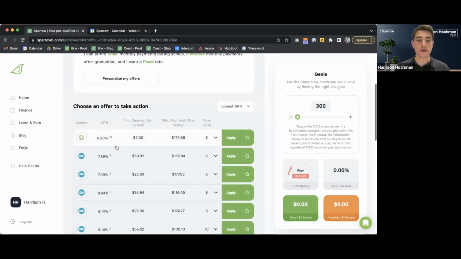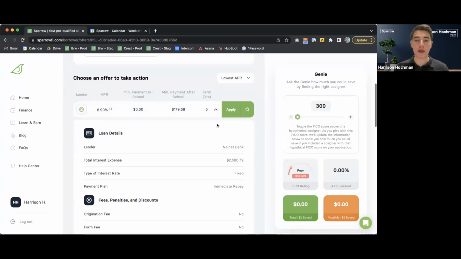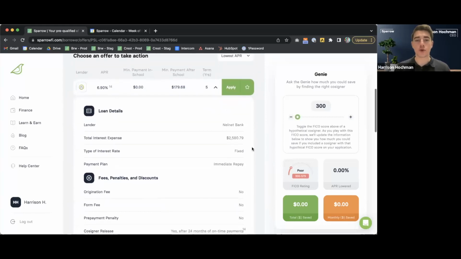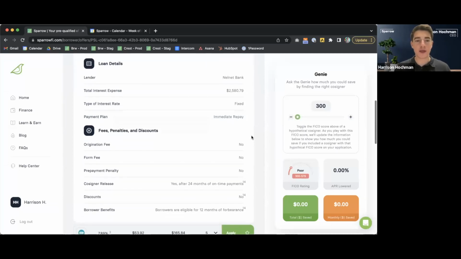I can see those if I just scroll down and hover my cursor over each independent rate. So in the first case, I can see this first pre-qualified rate is a 6.9%, making $0 payments in school and $180 payments after I graduate on a 5-year term. If I want to see more information, I click to expand and I can see the lender, the total interest expense, the estimate, total interest expense, the type of interest rate, payment plan, any fees, cosigner release, discount, and borrower benefits.